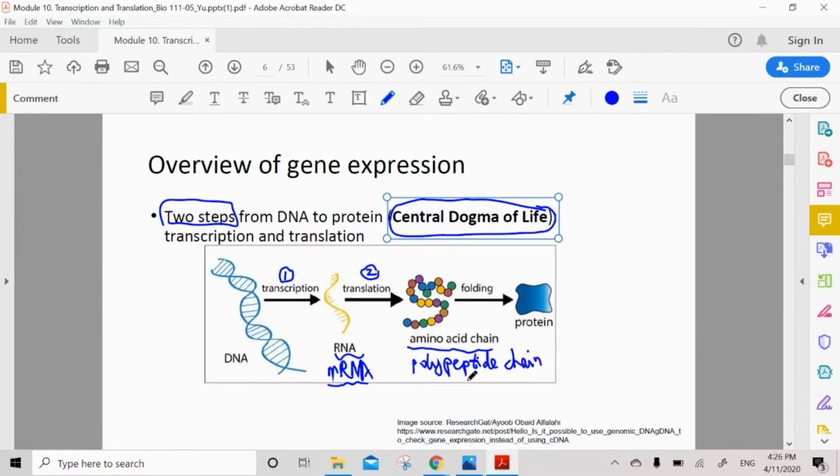Poly means many, right? So this chain has more than one amino acid. And then these chains may go through some modifications. They may have to be folded in the correct way, and then different chains may interact and form a complete protein molecule. So after some modification, then you have the end product, the functional product, which is protein.